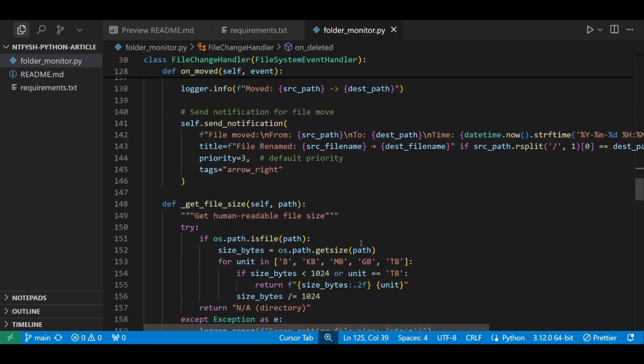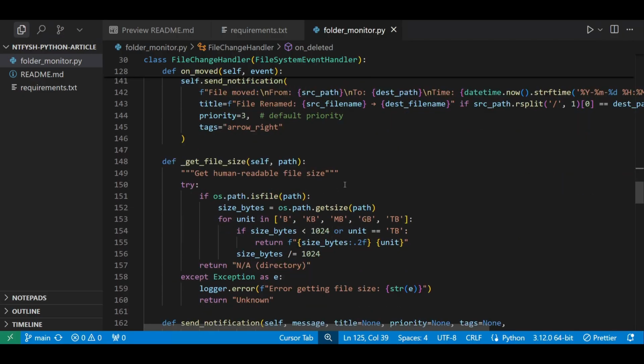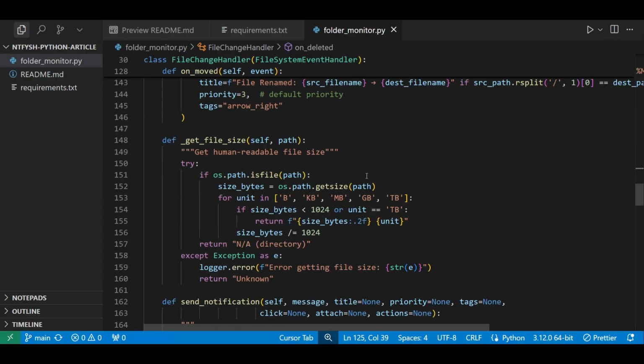Then we have the helper function, the get file size, that gets you the more readable file size. So it checks the path of the file, gets the bytes information, and converts that to a more human readable format, with megabytes, kilobytes, gigabytes, or terabytes.